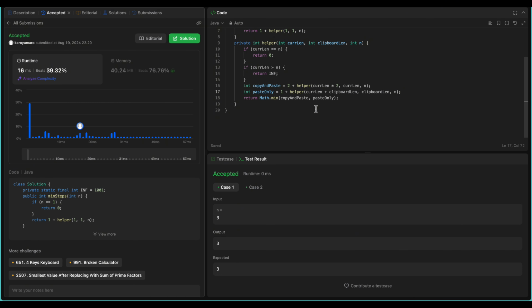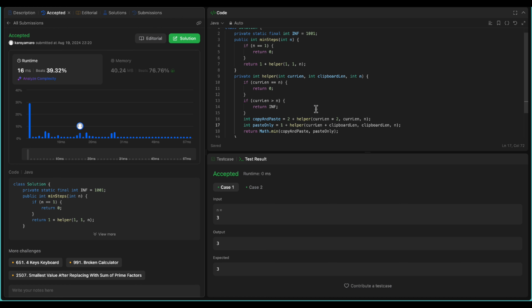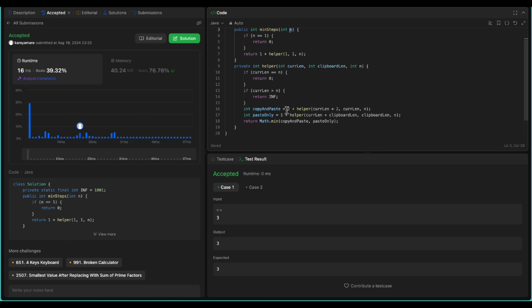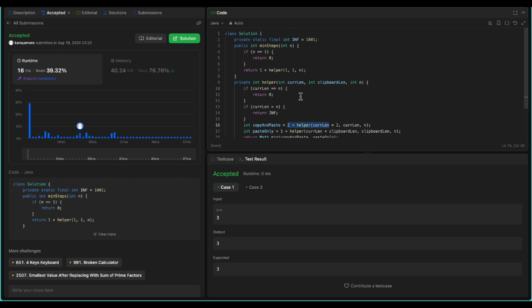This is surprising to me because our time complexity is O of 2 to the power of n, where n is the target number of A's we want on the screen. The reason is at each step we have two choices, either choose copy all and paste operation or choose paste only, and we choose the minimum of them. So this is why our time complexity is 2 to the power of n. In terms of space complexity, it is O of n because we are using the recursion stack.